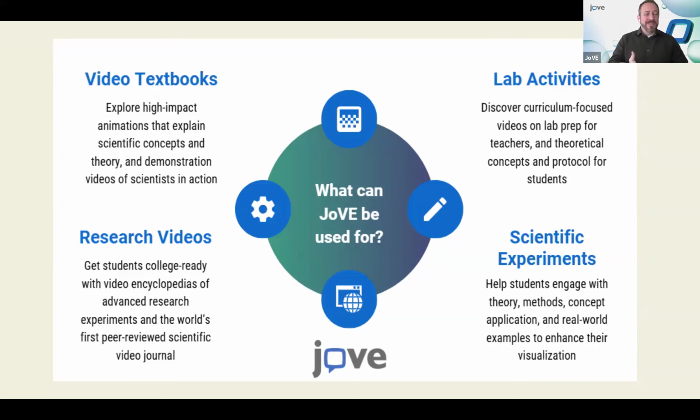They're designed for higher level research students who are looking for resources and looking for research. They might be looking for video encyclopedias, advanced research, peer-reviewed journals. All of that is going to be there.